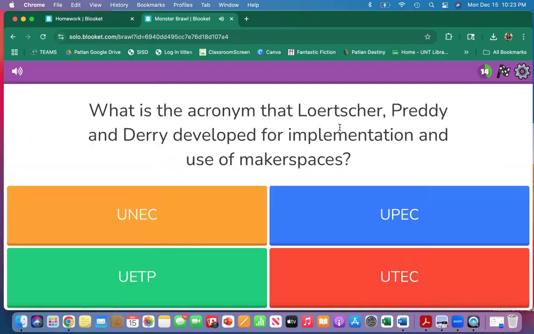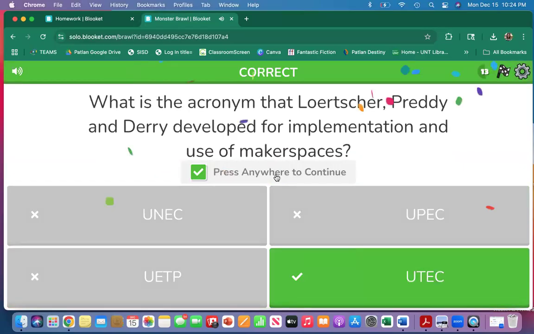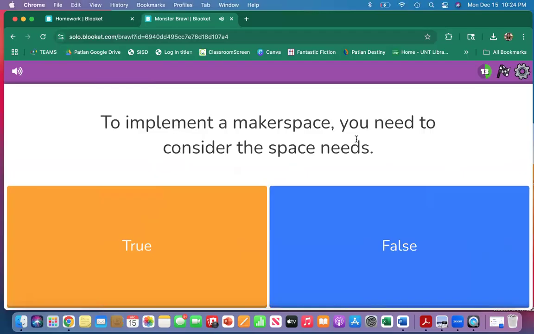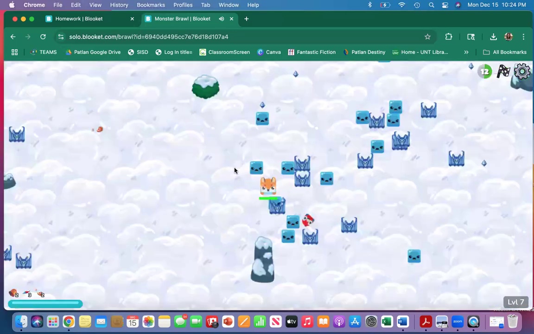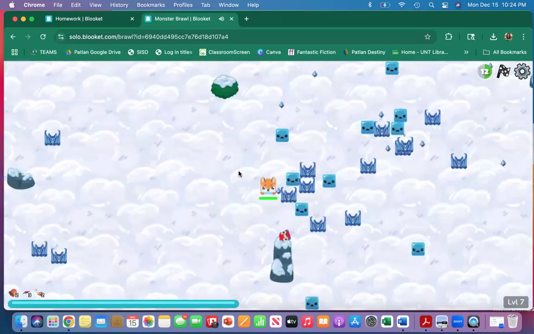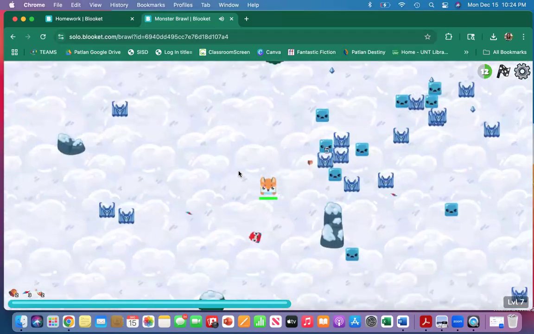What is the acronym that Laura Scher, Preddy, and Deary developed for implementation and use of makerspaces? It is UTech. To implement a makerspace, you need to consider the space needs. That is very true. If you don't have enough space for it, it won't be successful.